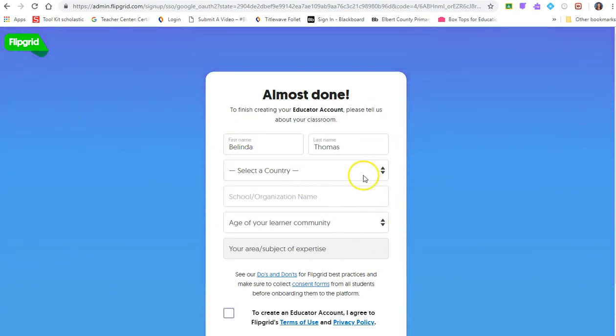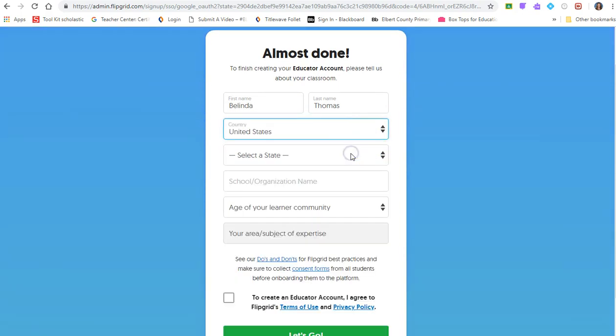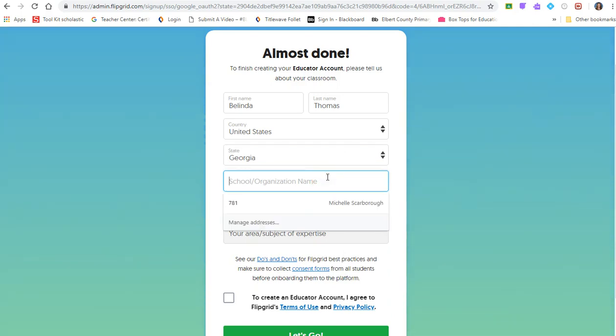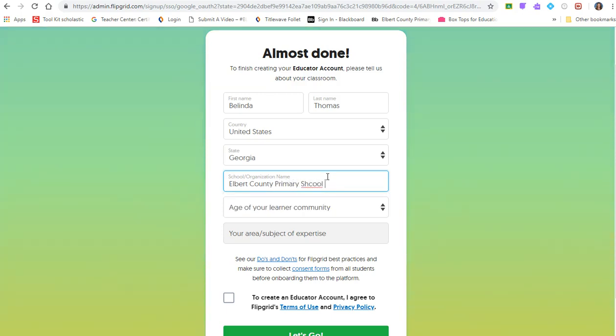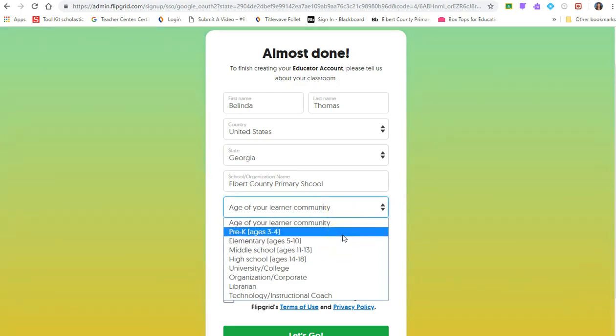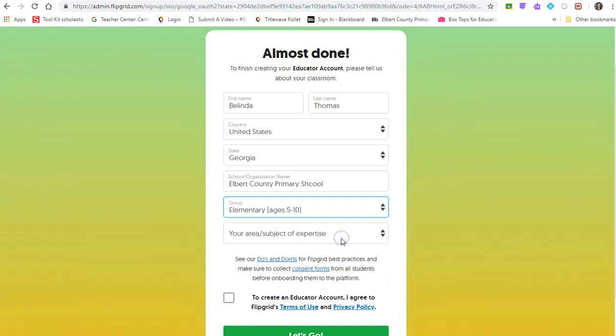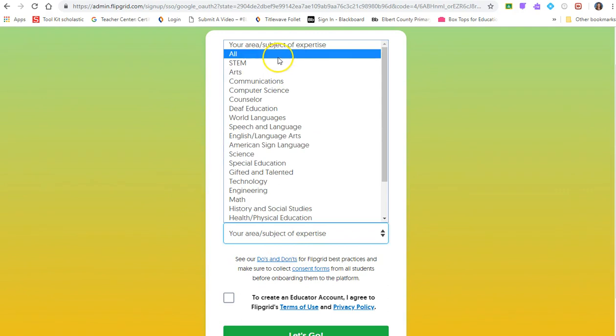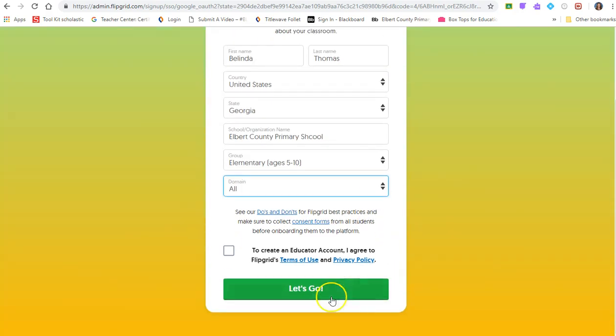So you just put in your first and last name, your country, your state, school, organization, Elbert County Primary, of course. Age of your learning community. I don't know. I'm just going to select elementary. Your area subject of expertise. I'm going to choose all because, you know, teachers do everything. And agree to the terms and conditions and choose let's go.